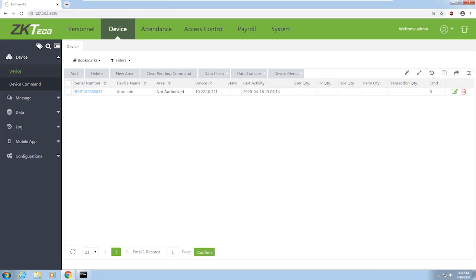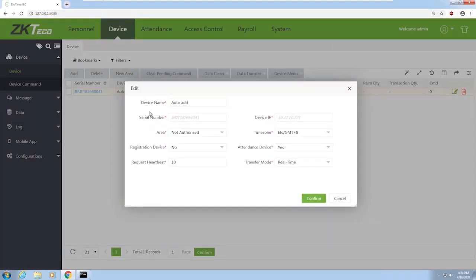So I'm going to register this terminal. I'm going to click here. This will open a dialog. Device name. I'm going to say it's an iCloud 680. And to which area is it going to be?